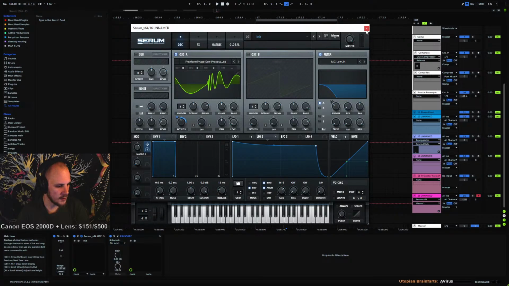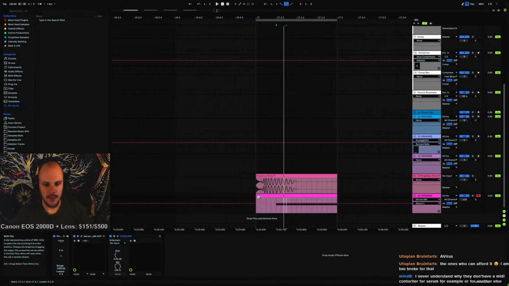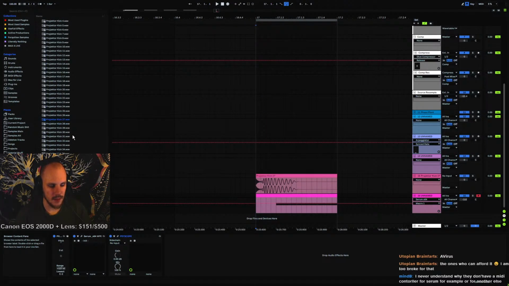I never understand why they don't have a MIDI controlled one, for example. Well, if you want something like that, there's the whole thing that Native Instruments does. But then you're looking at spending a lot of money for something that's only Native Instruments.